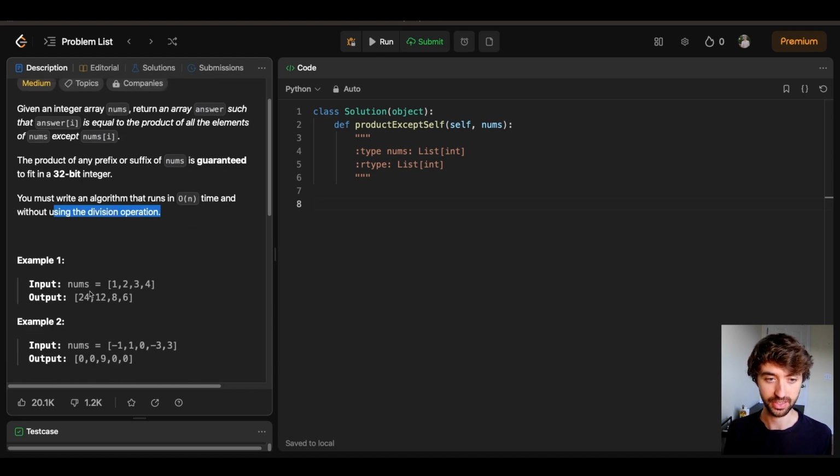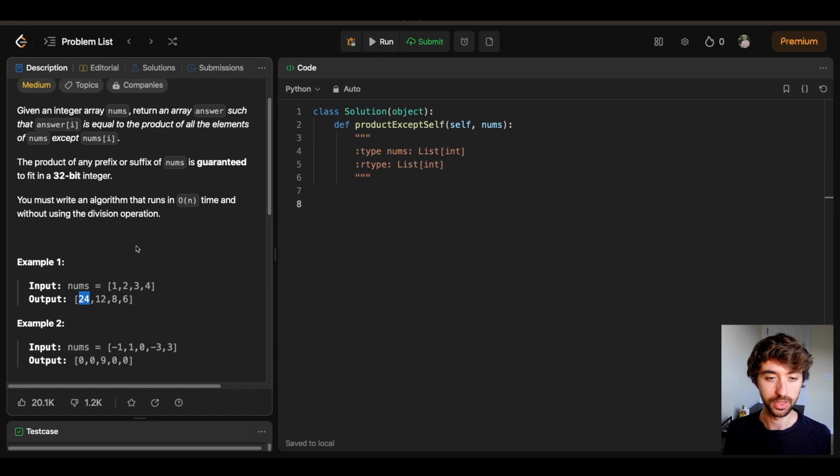So this is saying that if we're given the input of 1, 2, 3, 4, the output is going to be an array of the same length, where each element in output is equal to the product of every element in input except for the element in that position. Right, so for this first element, this is the product of every number except the 1. So it's just the product of these three.